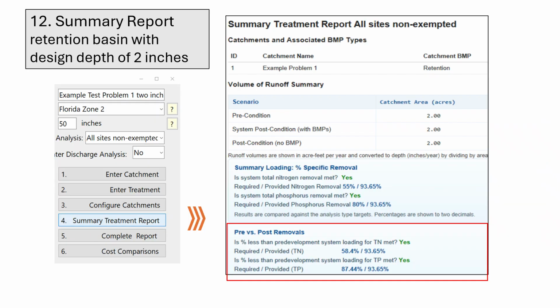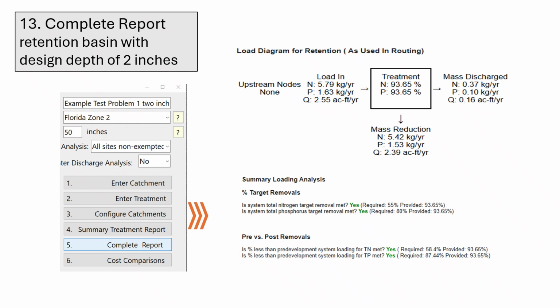Looking at the Summary Treatment Report, we can confirm that the retention basin with a design depth of 2 inches satisfies all of the required treatment criteria. This report brings together the key results and validates that our design meets every requirement. The complete report gives you a more detailed breakdown of the analysis results. In this example, the output shows a retention basin with a design depth of 2 inches, which you can use for further review and more in-depth evaluation of your stormwater management design.